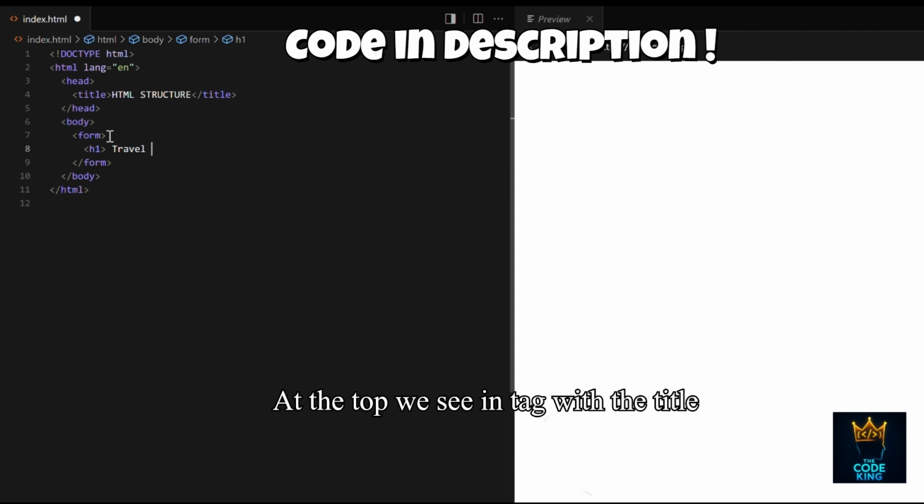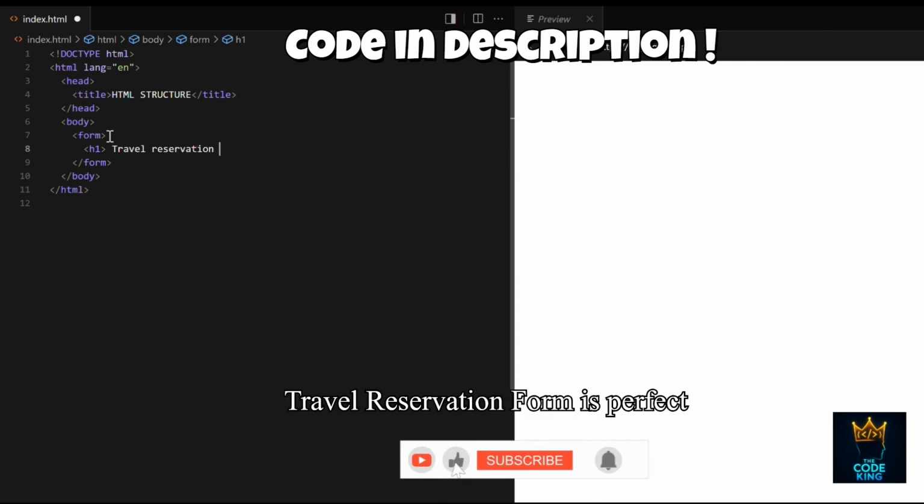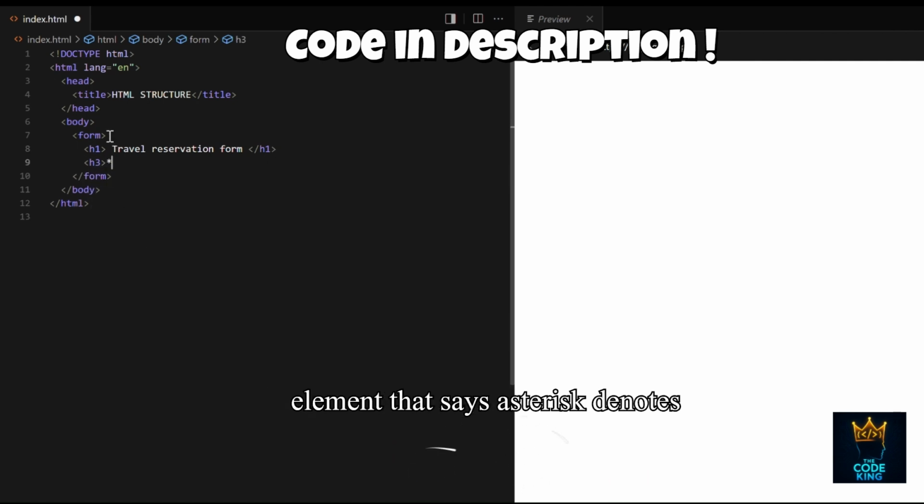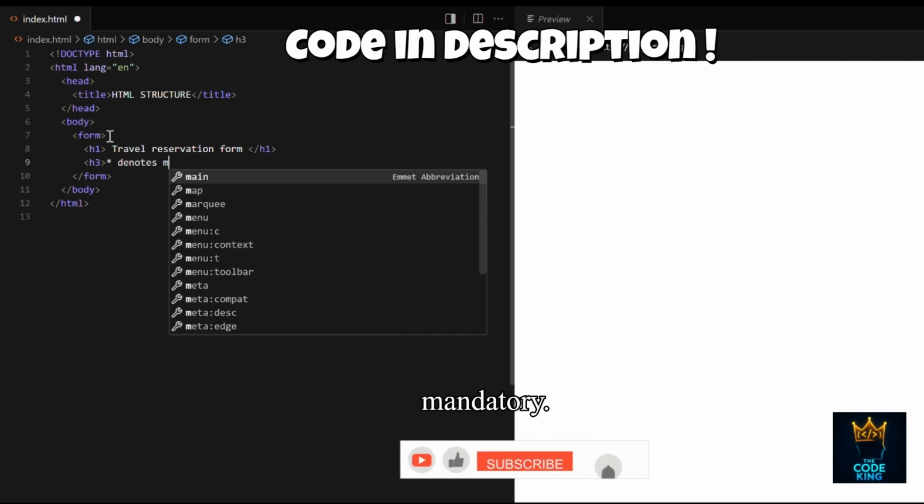At the top, we see a tag with the title, Travel Reservation Form, which is perfect for the main title. Just below, there's an element that says asterisk denotes mandatory.